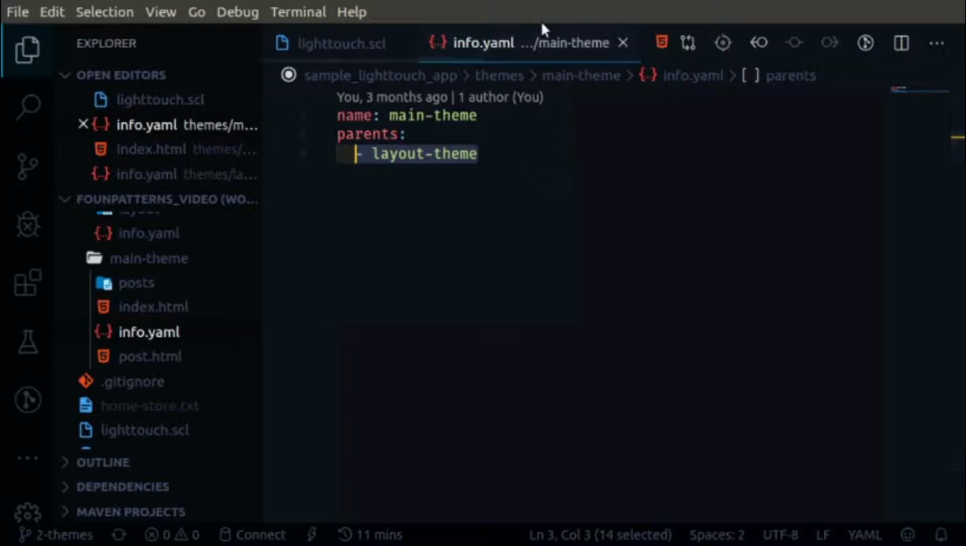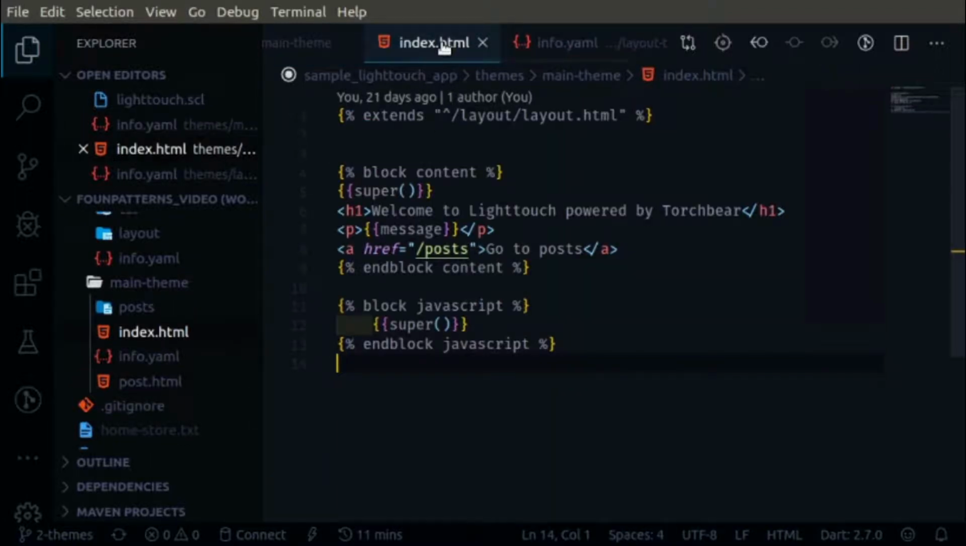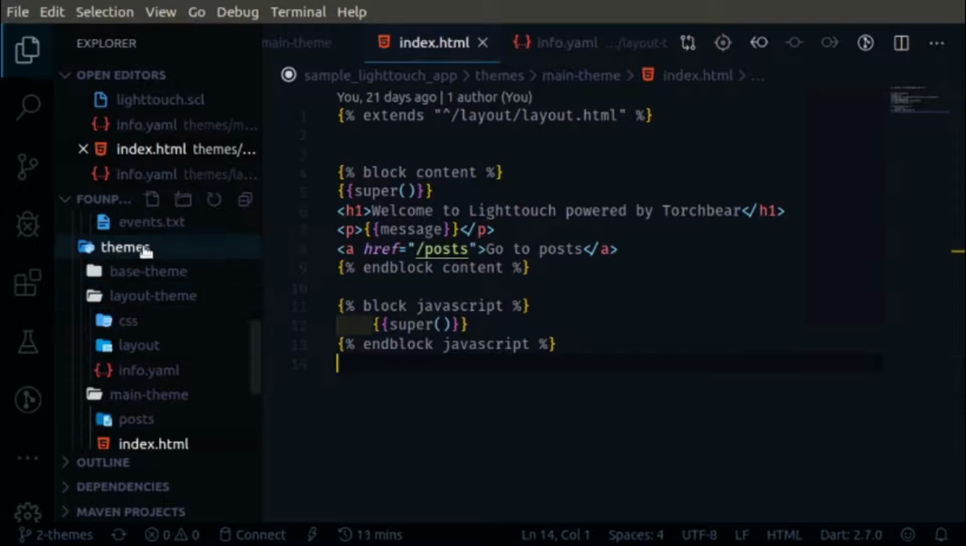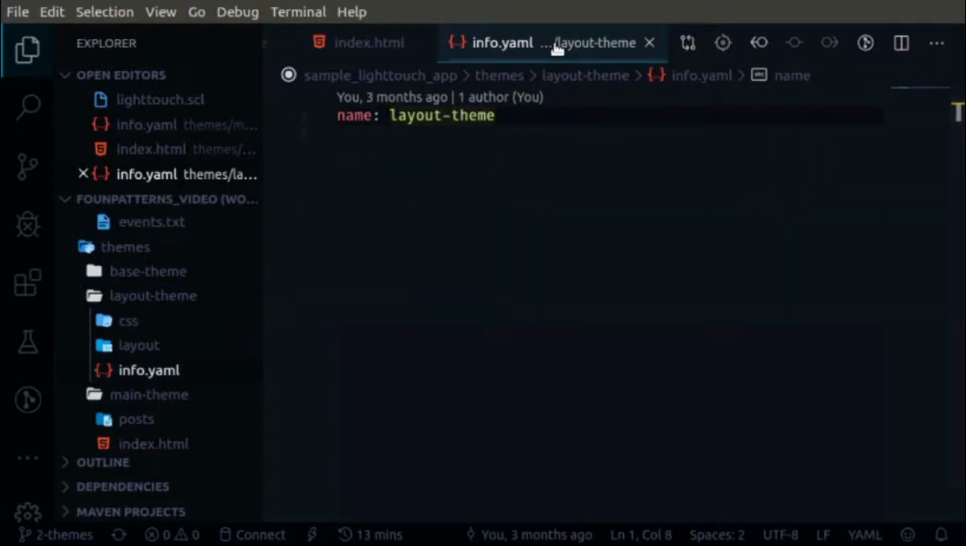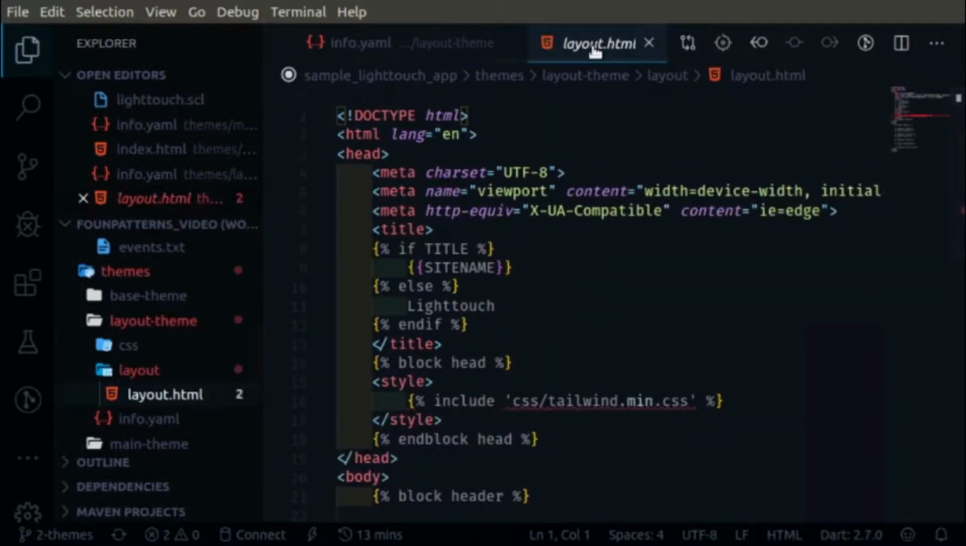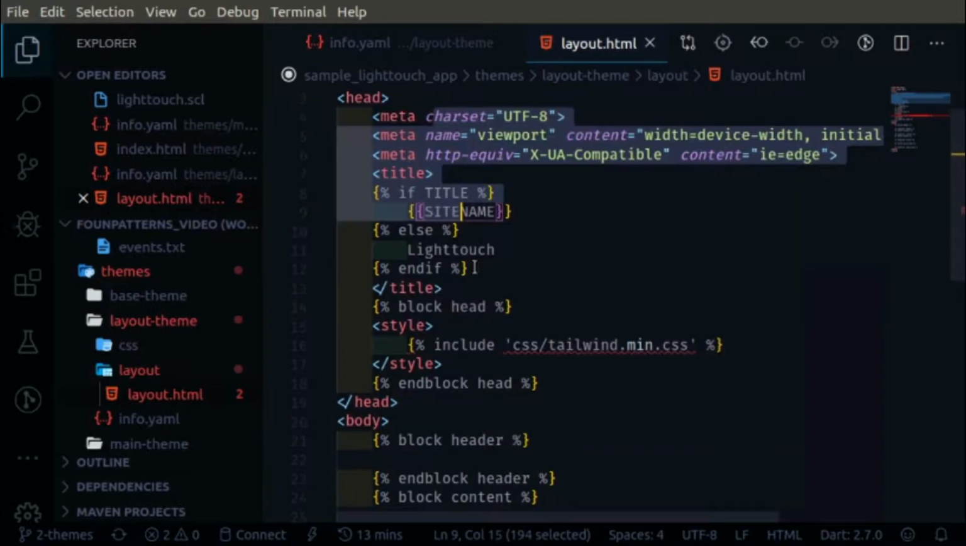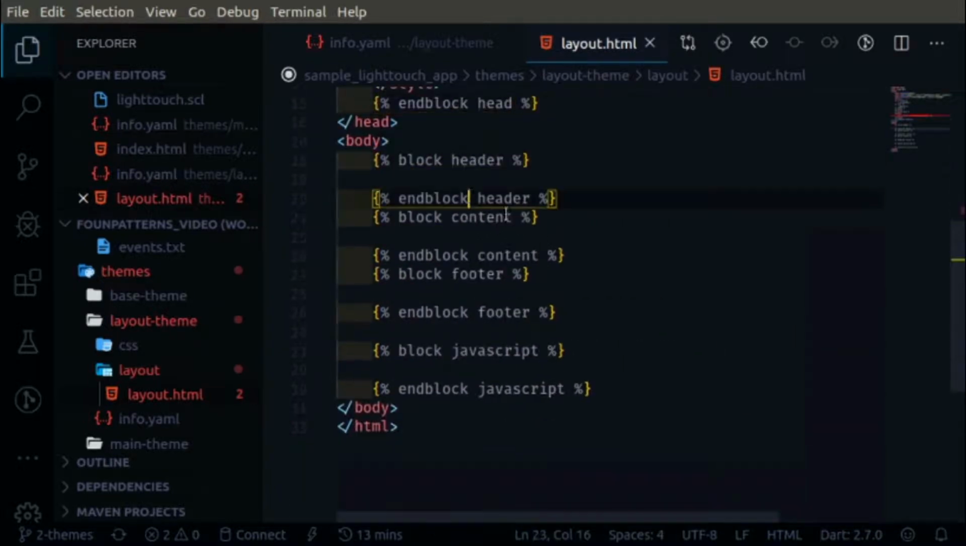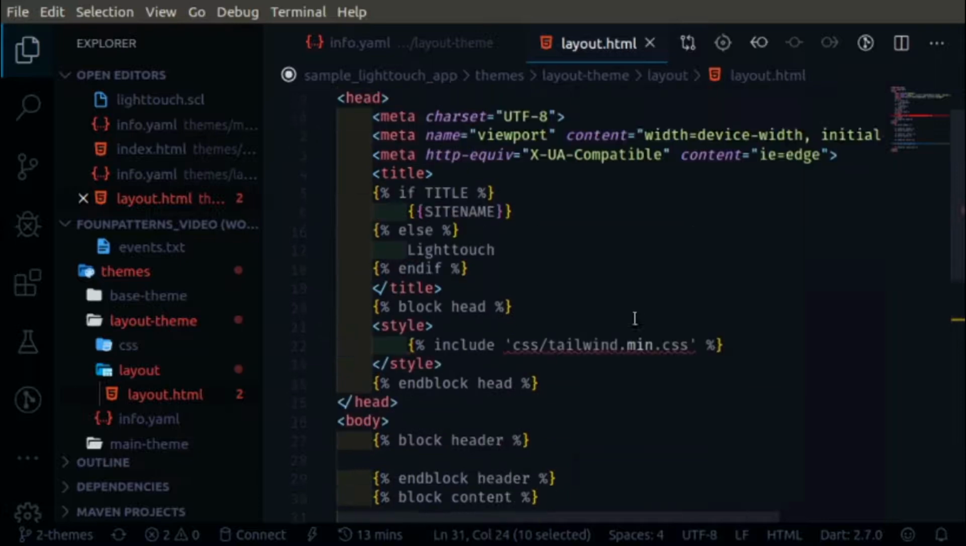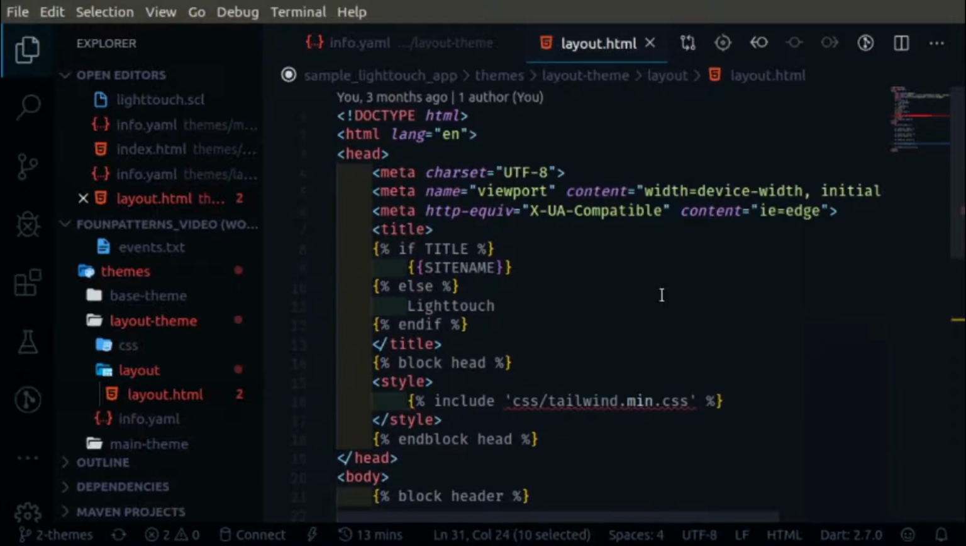Here we can see an example of how themes can be used with Lighttouch. We have the layout theme, and in its info.yaml we can see it only has a name. And if we go to the layout.html, we can see it has basic HTML and various blocks. This is the use of the Terra syntax to define sections of the HTML. This theme is done for it to work as a reusable component. This way, other themes can inherit from it and use it as a scaffold of the HTML.